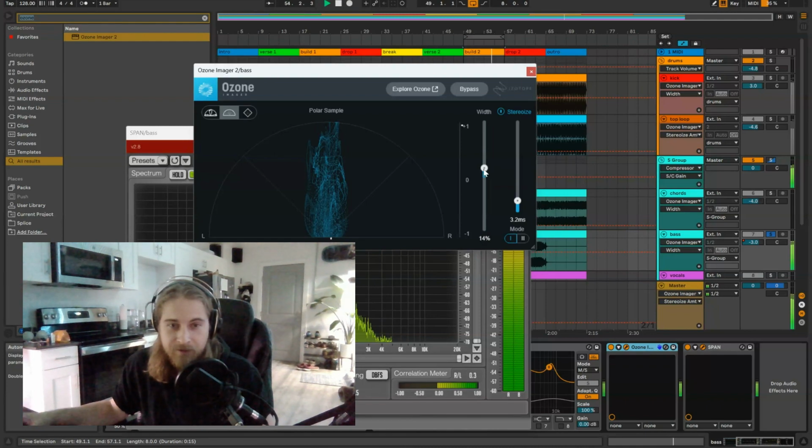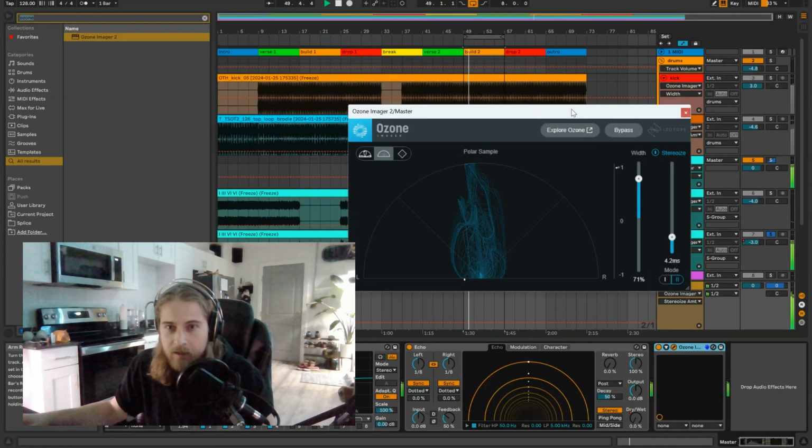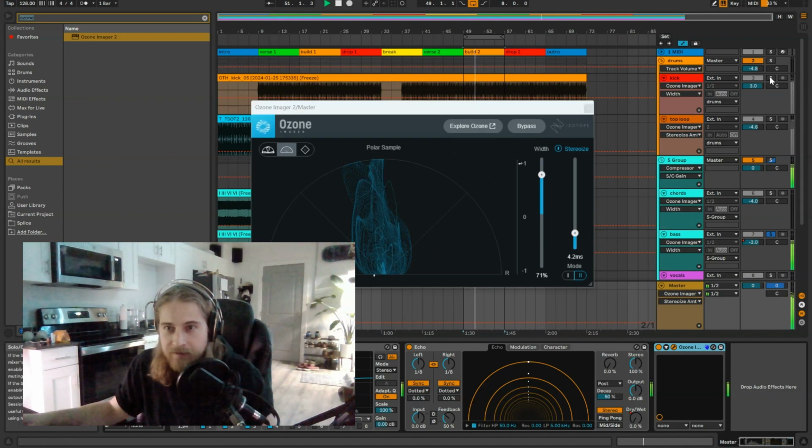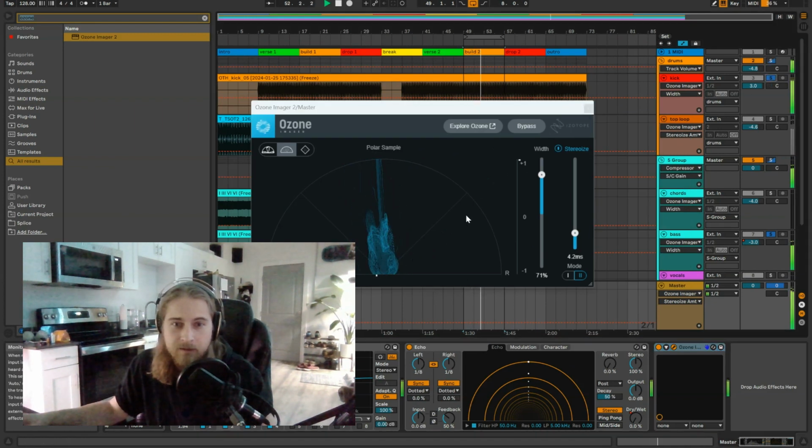I love looking at this too. It looks like a fire, like a sound fire. And we're going to put this and the kick together so we can see what those look like. Yeah, that's awesome. So you can see that straight bar right down the middle, that's the kick. And this is the bass. So that looks good there.